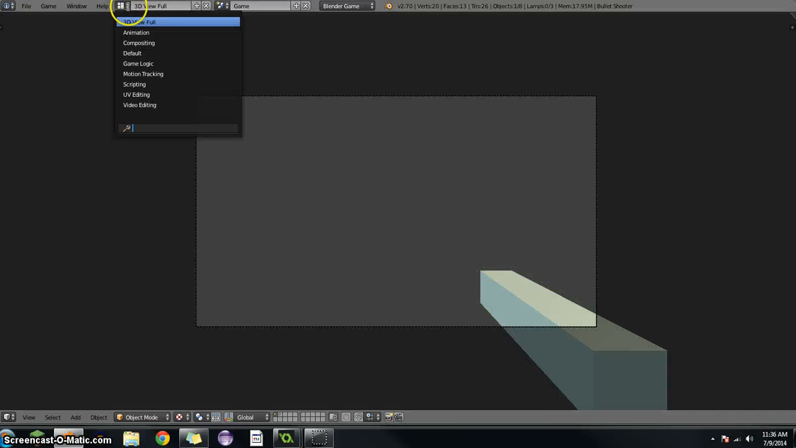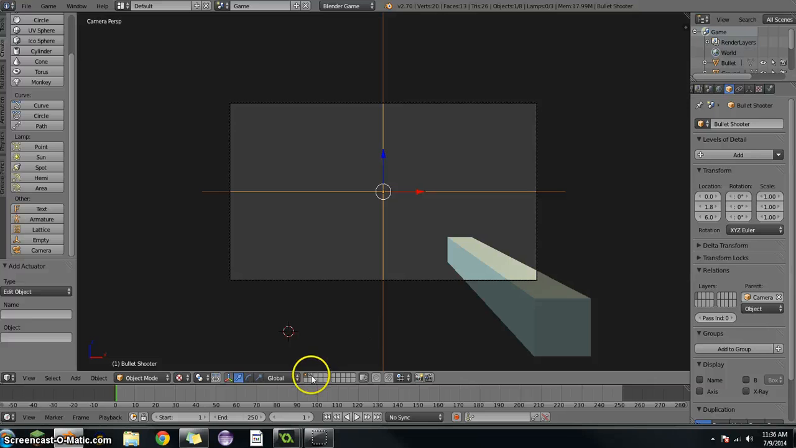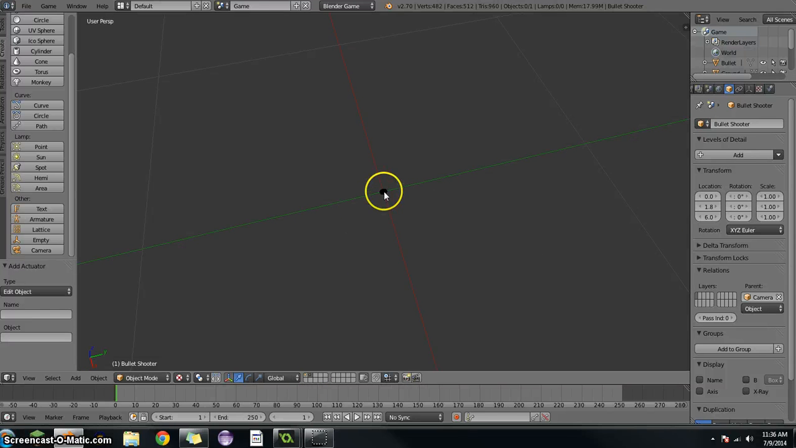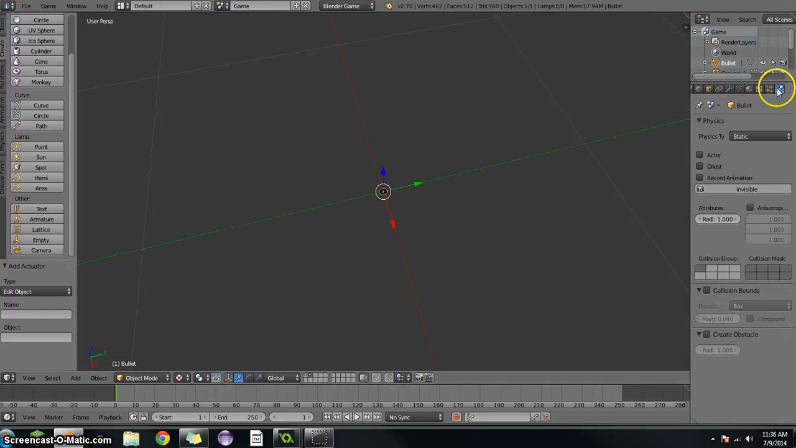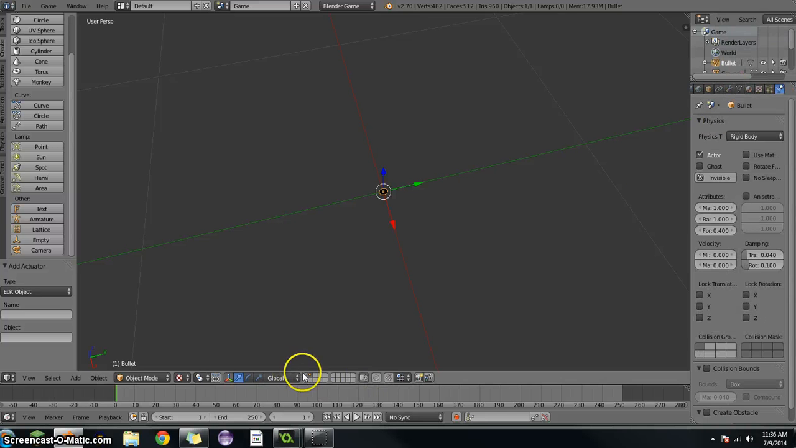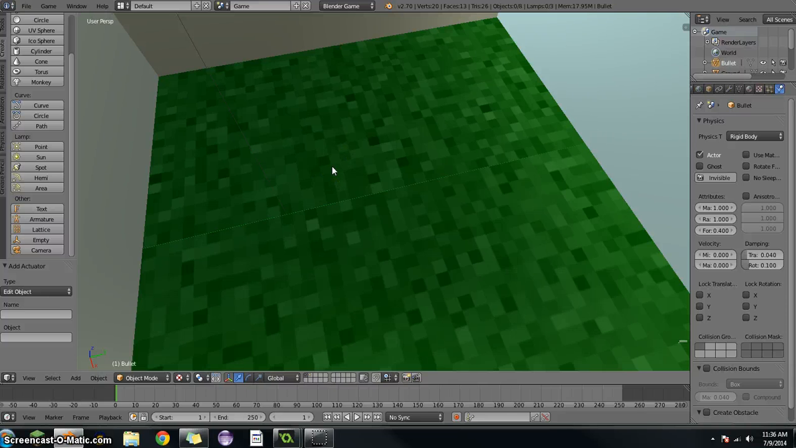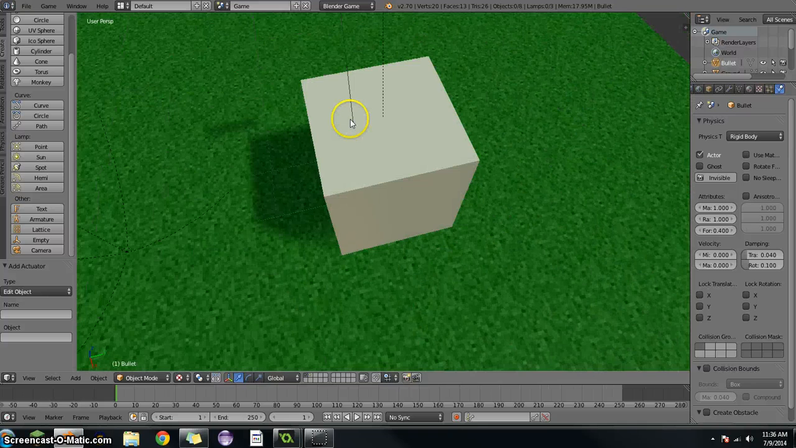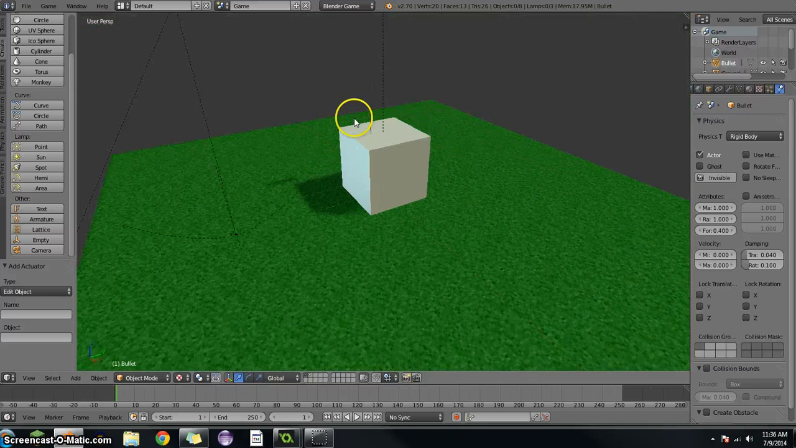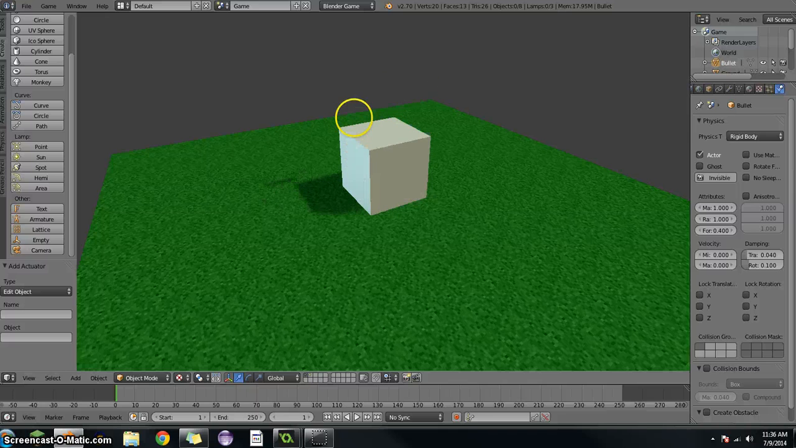Oh, wait! I forgot one more thing. You want to go over to the physics of it and make it rigid body. So then it goes, and it has some physics to it. For example, our player has the character physics. So that's very useful, very useful.